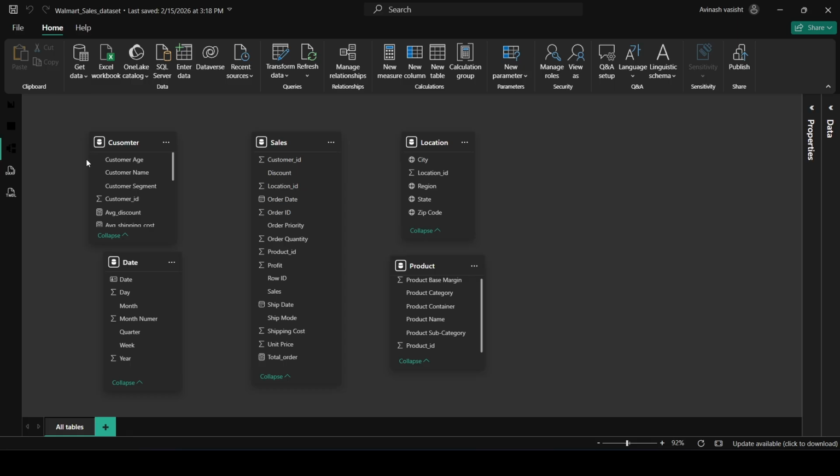And the last one is the customer table. The primary key in this table is customer ID, and its reference key is customer ID in the sales table, which is a foreign key. Now we want to build the one-to-many relationship between the sales and the dimension tables.